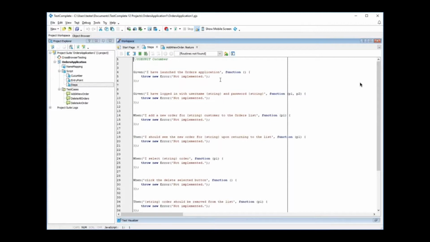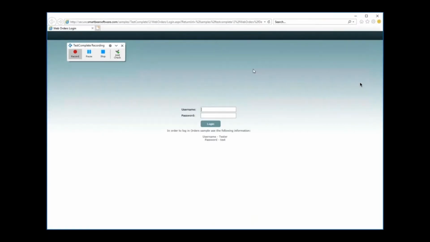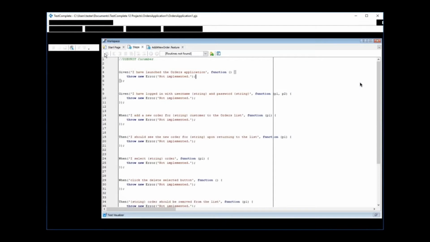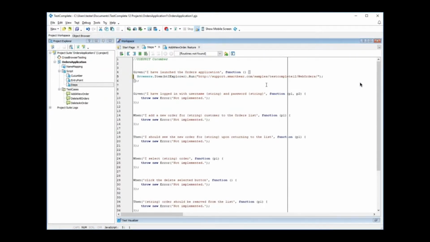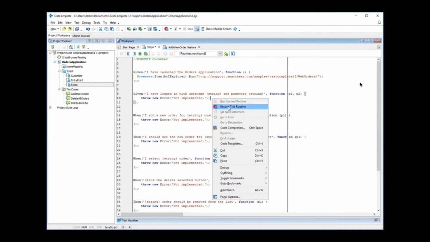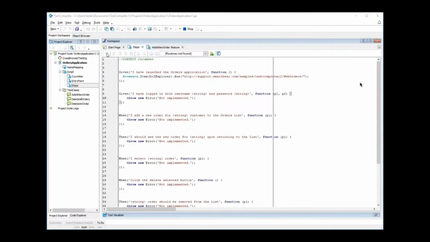Right-click and select Record this routine. TestComplete is now in record mode. Launch IE and open the orders application page. When you hit the stop button, notice that the launch application script has been generated. Similarly, let's record actions for the second routine. On the login page of the orders application, enter the username and password. The username in this case is tester, password is test. Click on the login button and stop the recording.